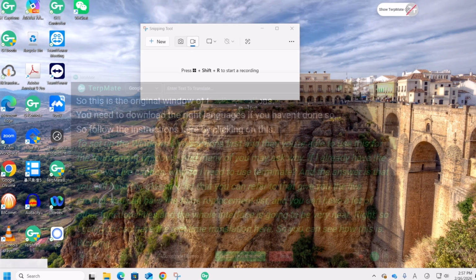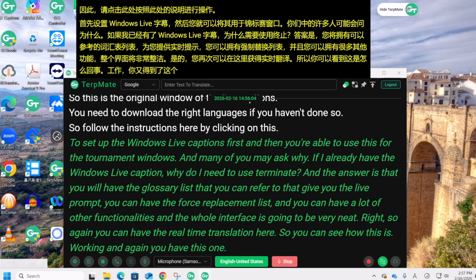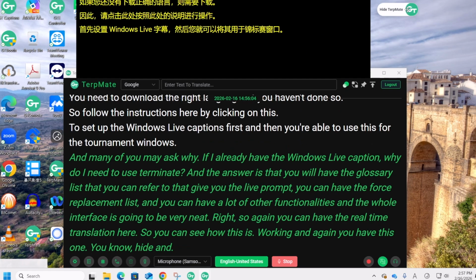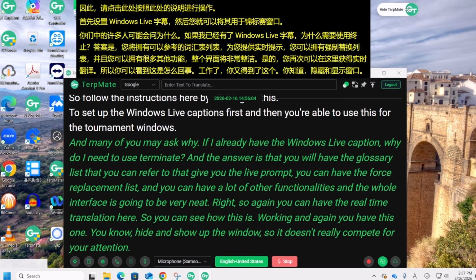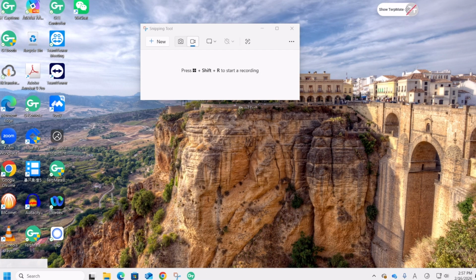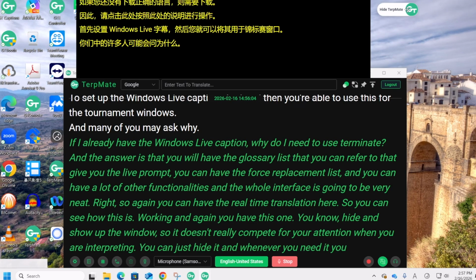And again, you have this one-click hide and show up the window. So it doesn't really compete for your attention. When you're interpreting, you can just hide it, and whenever you need it, you just show it up here.